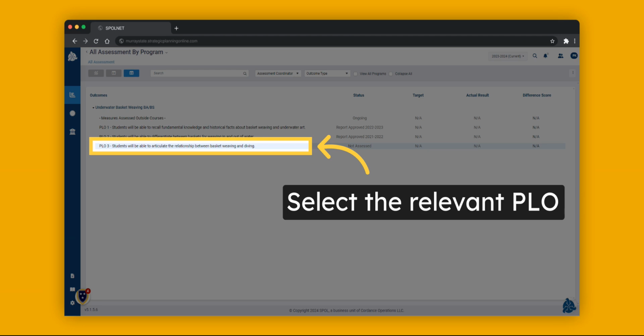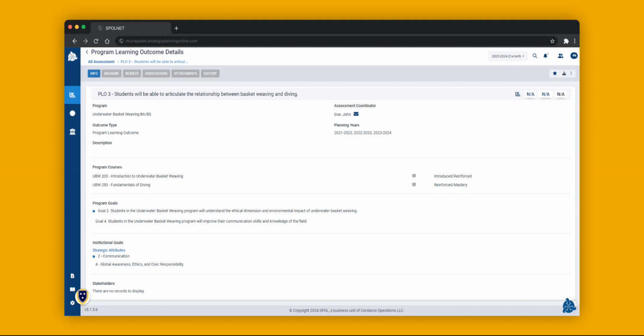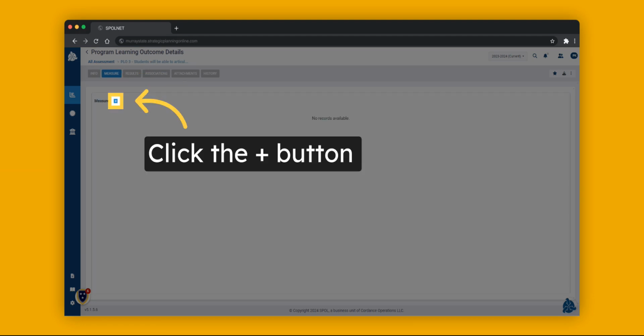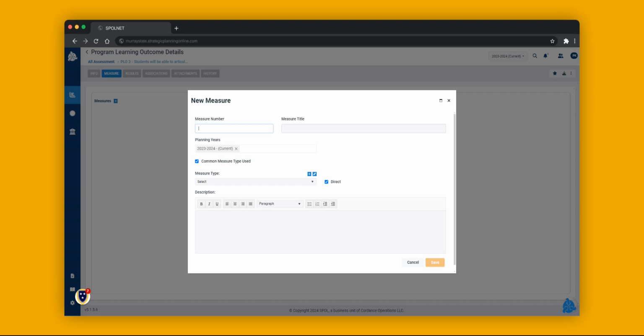Go ahead and select the program learning outcome for which you plan to create your measure. For this example, we are selecting the PLO3. You will then be redirected to the Program Learning Outcome Details page. Now, click the Measure tab. Then, click the blue plus button. When the new Measure dialog box appears, complete all the fields provided.